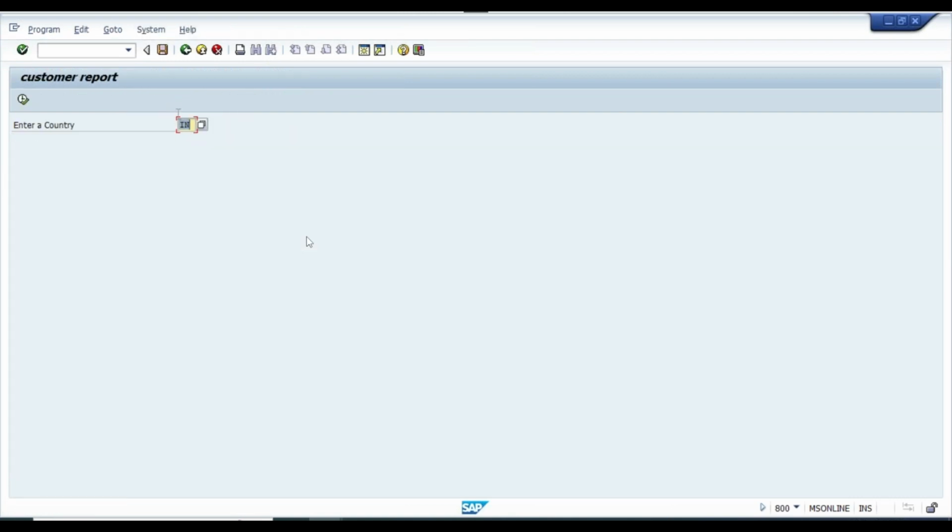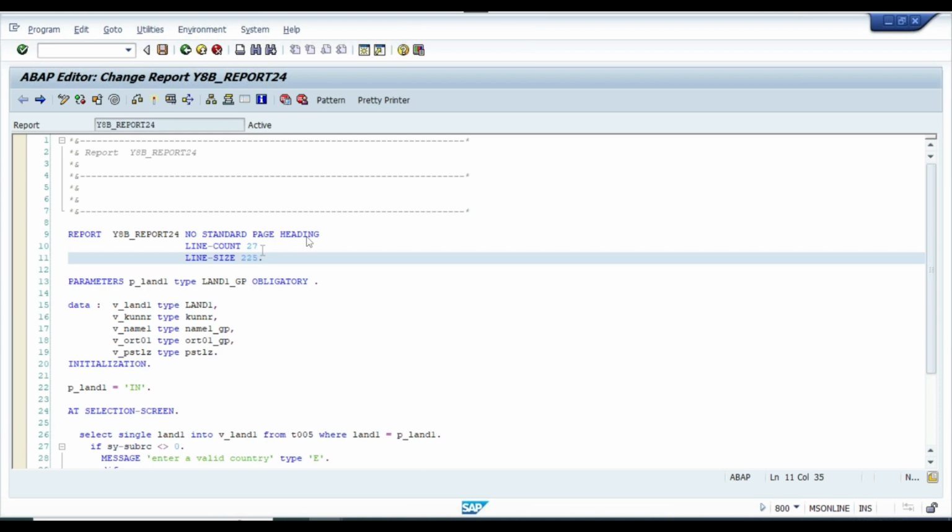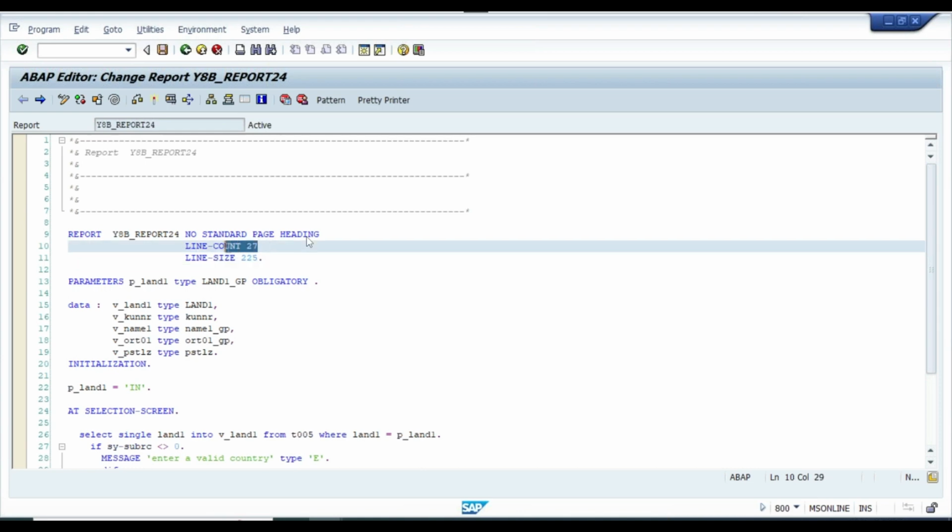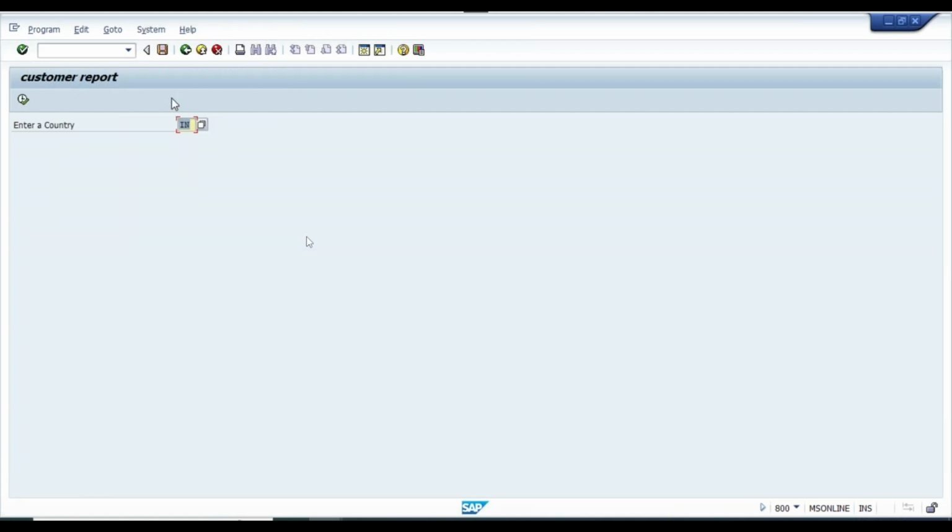Line Execute. Size. Line size, width of the page 225 characters. Line count, height of the page 27 lines per page. Execute. Show me the people who are there in German. Execute.